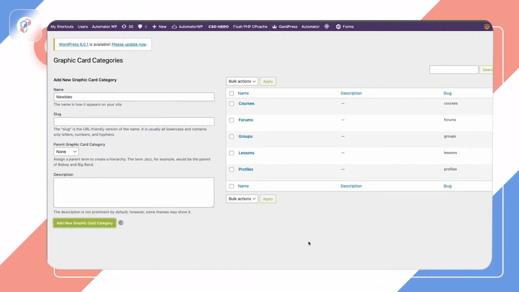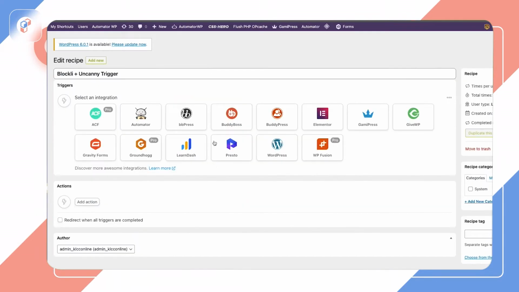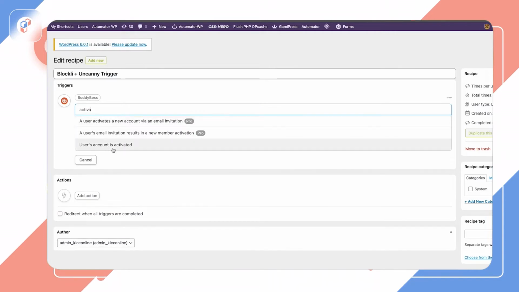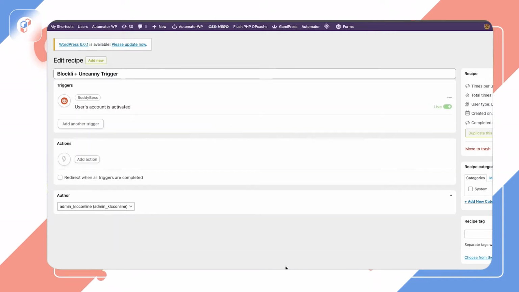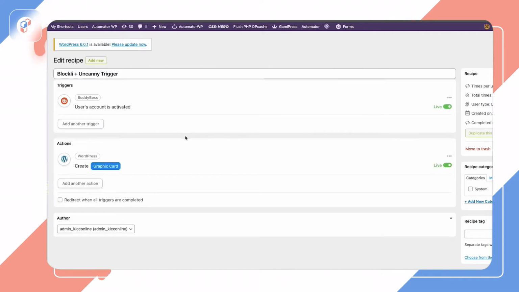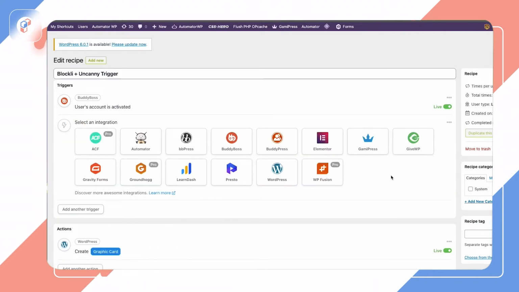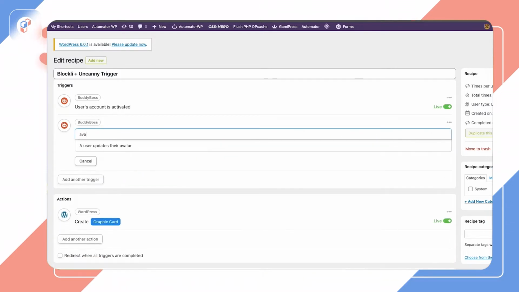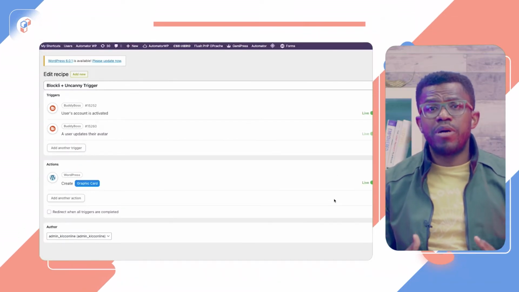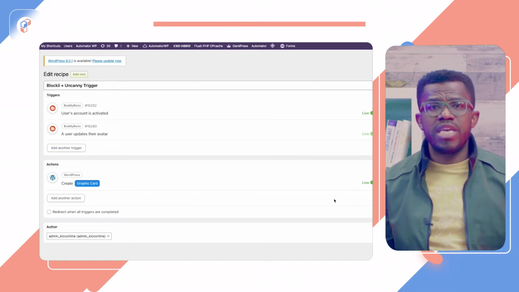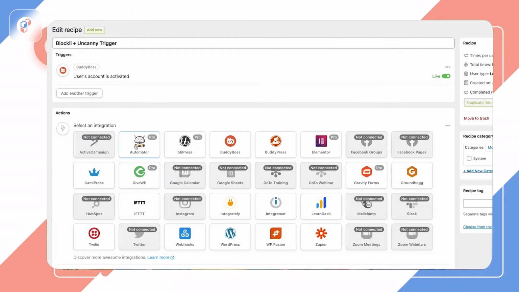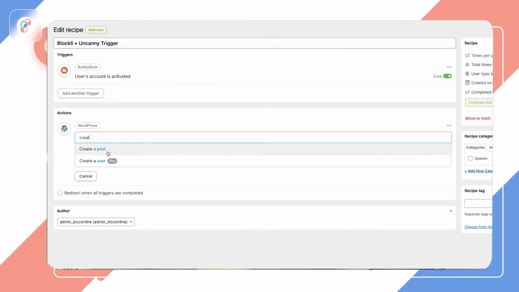Next, head on to Uncanny Automator, create a new recipe and choose Buddyboss in the triggers. Select User Activates Account for the first trigger. Because we need the profile photo of the new user on the card, we will add a second condition that the user must update their avatar. That way, we wouldn't have a bunch of cards with the mystery man image that Buddyboss inserts into empty profile photos.